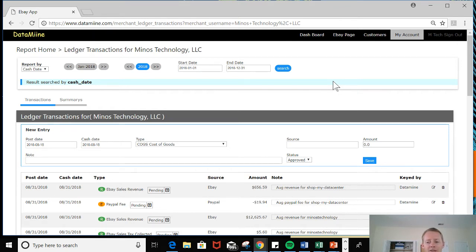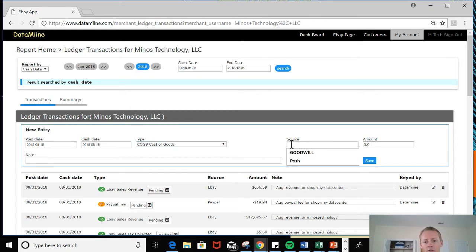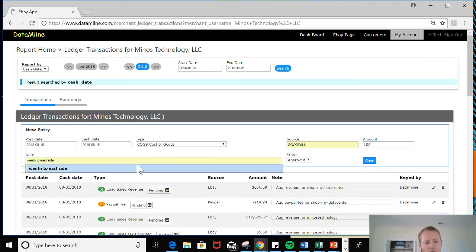With that said, I'm going to dive deep into the second one, where you're not as picky and you just want to post all your COGS into basically one journal entry. In that case, you would title this with the date that you went to the source, cost of goods, and then say, I went to Goodwill, I picked up $100 worth of stuff. You can put any kind of special note here, and then save.